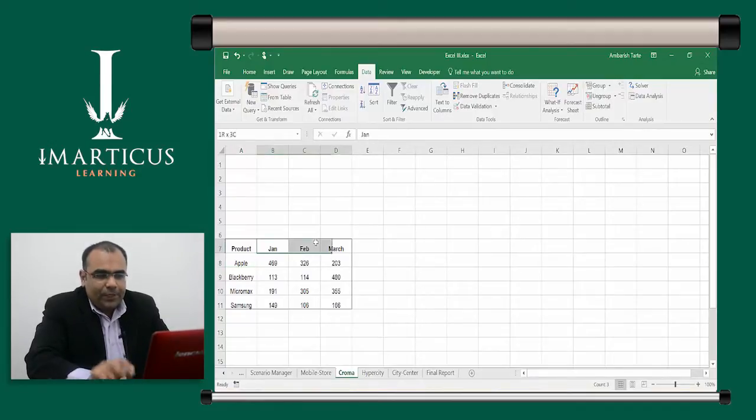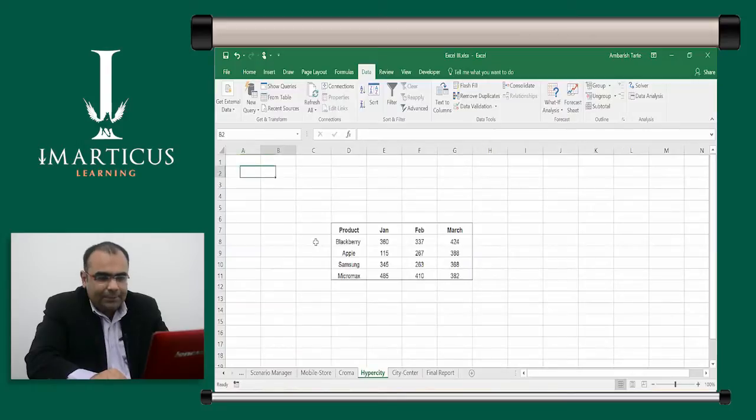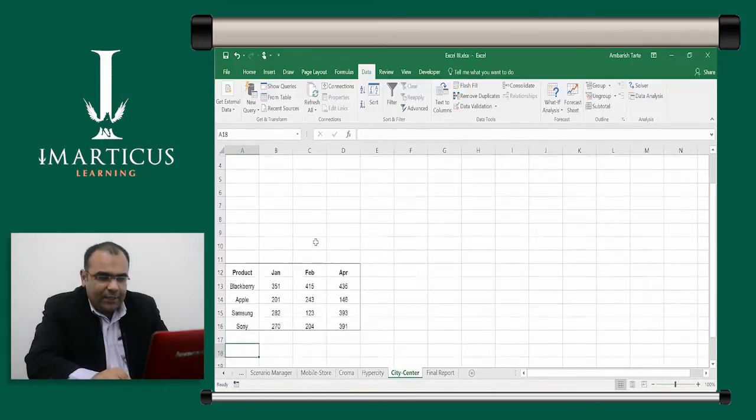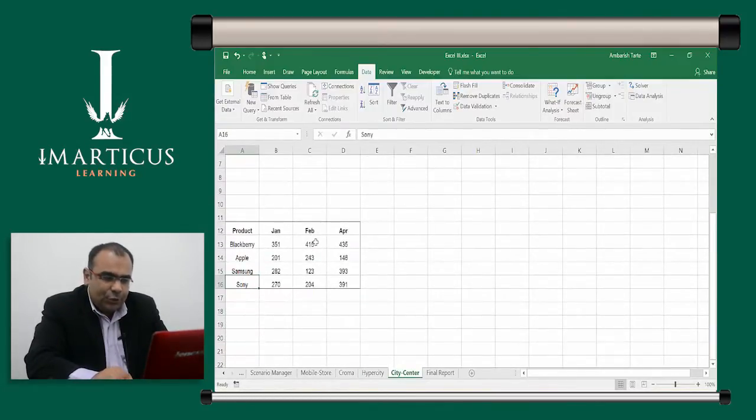But he also has given the data of Jan, Feb, March, same months that the mobile store fellow has given to us, right? And then there is Hypercity. It's the same number of months, and more or less same products, right? We also have City Center, where you will see that there is Sony appearing at the end.